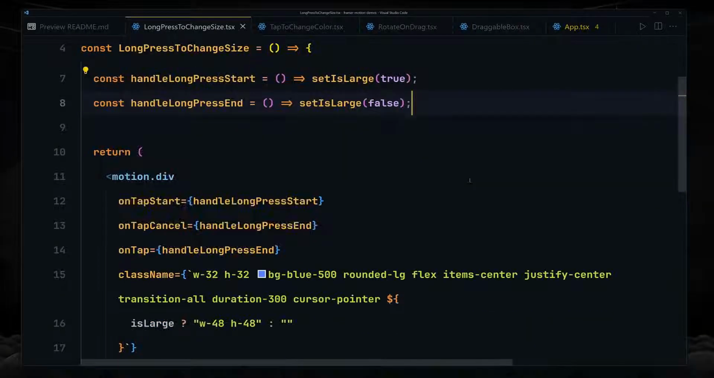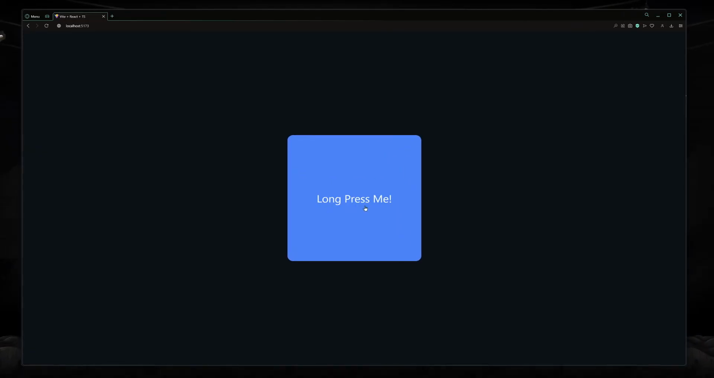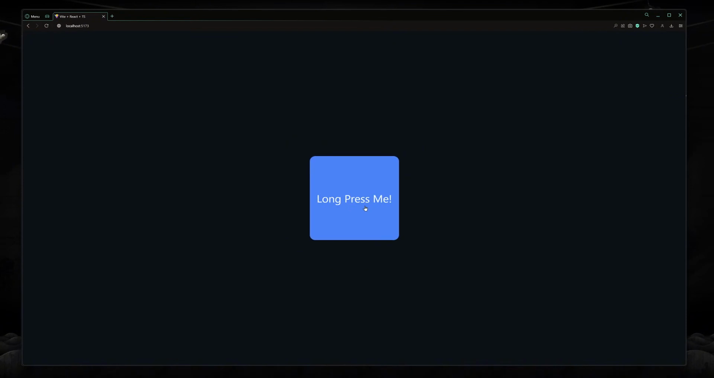So now if I save my file, test this out. If I click on that, it's going to increase the size of that, but if I leave it, it's going to go back to its normal size.